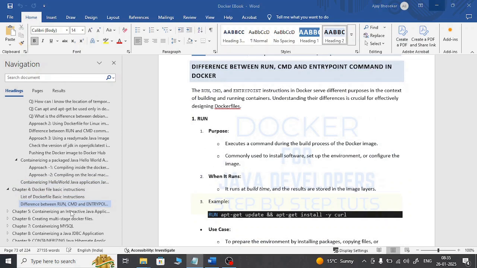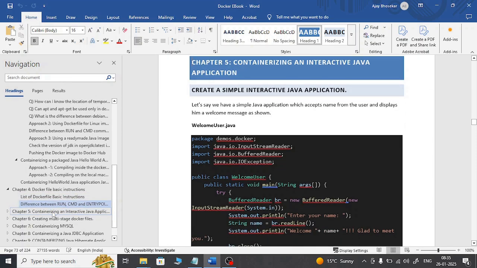Then in chapter 5, we will learn to containerize an interactive Java application. An interactive Java application is nothing but a Java application which accepts input from the user. However, there are certain additional steps that you need to take while containerizing such applications. So we will discuss those additional steps in this chapter. Then we will proceed towards chapter 6.